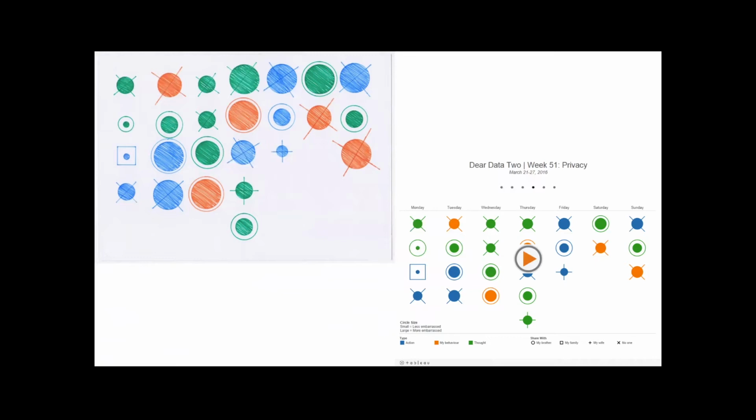Now, here's an example. I think this was one by Andy Kriebel. Apologies if this was by Jeffrey. And you can see he's decided to visualize in a hand-drawn way his emotions and actions and all the different occurrences around privacy for that particular week. And once he's done that, he's then figured out, how can I do that, and how can I use that design and drop it into Tableau? And there we see how he's managed to do that.